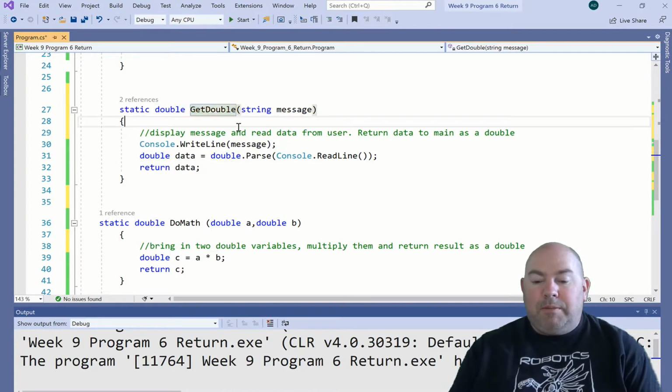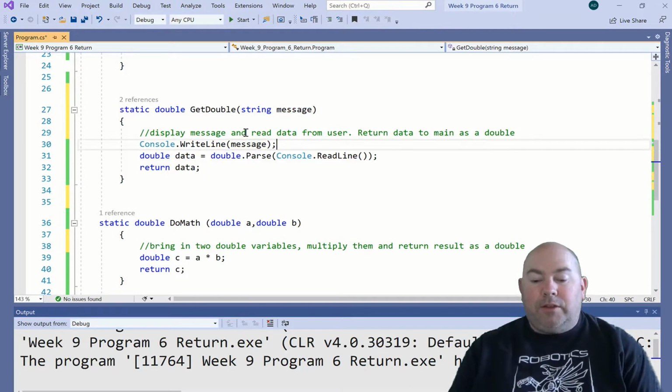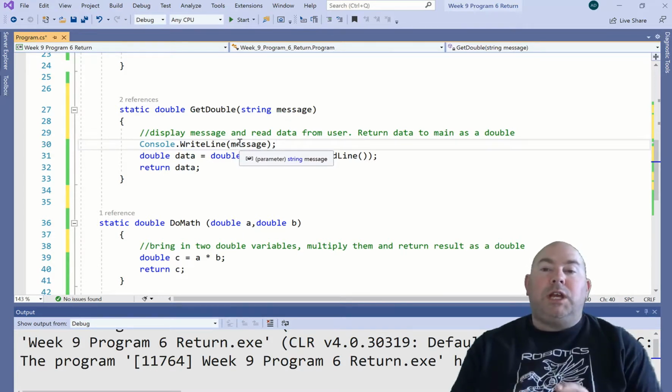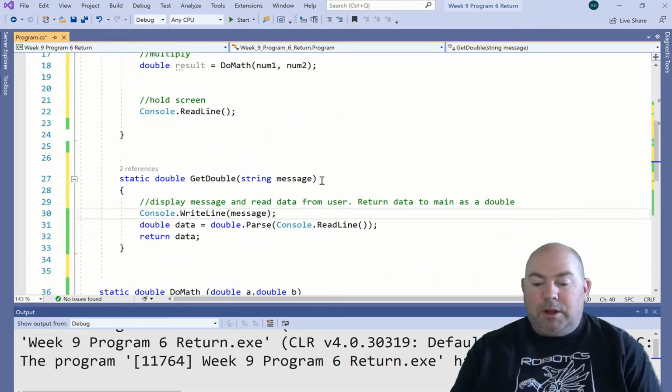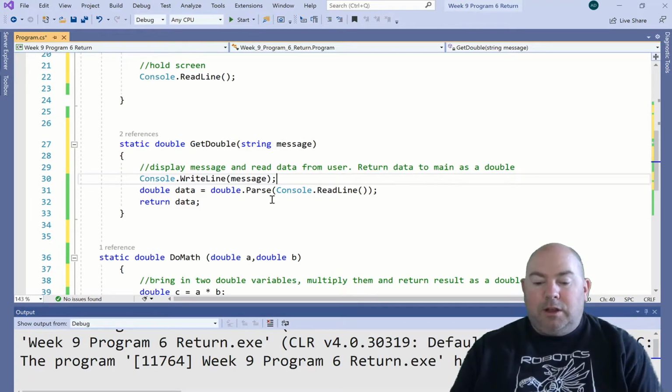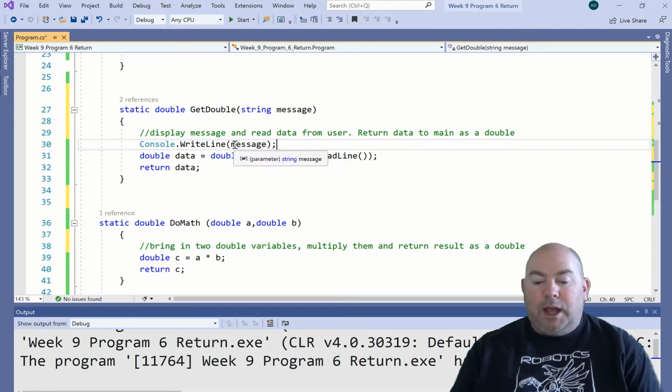GetDouble is the method name. It is going to be looking for a string to come into it. That string, I'm going to use internally as the variable message, and then this is the code that I'm going to execute. So I'm going to say Console.WriteLine(message). Whatever comes in as that string variable, whatever you keyed in that method up top, so basically "enter a number", that's what I get in here. So this is basically going to say Console.WriteLine("Enter a number"). So you'll get that up on the screen. That's basically what we were typing in before.